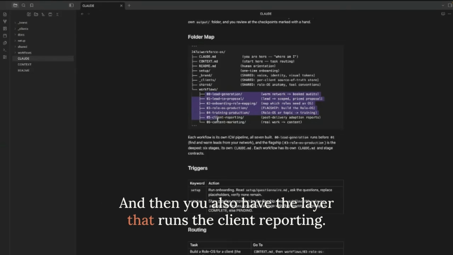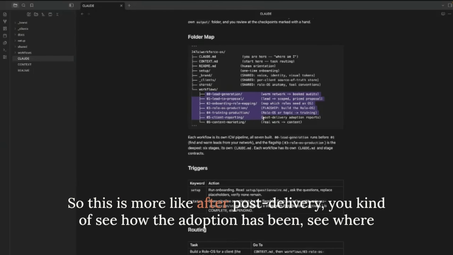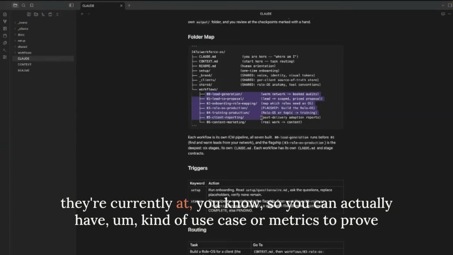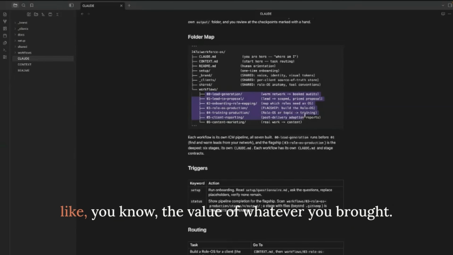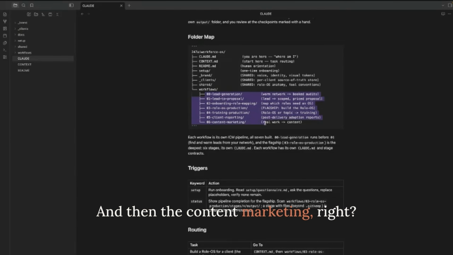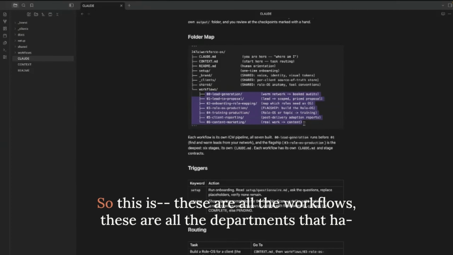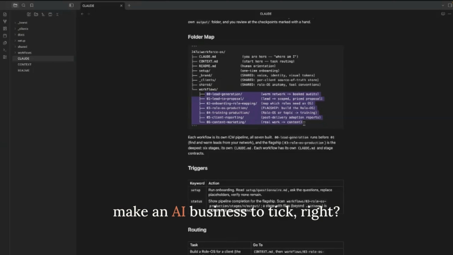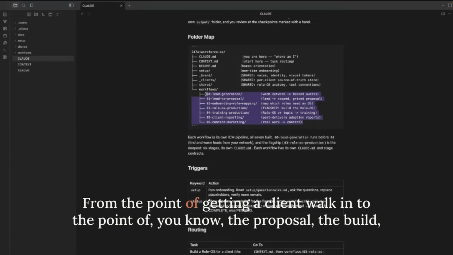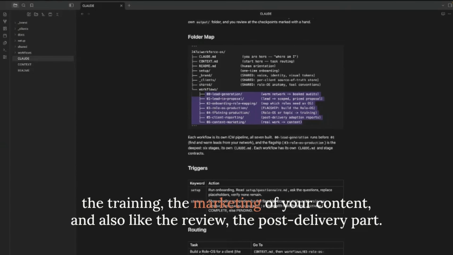And then you also have the layer that runs the client reporting. So this is more like after post delivery, you see how the adoption has been, see where they're currently at, so you can have use cases or metrics to prove the value of whatever you brought. And then the content marketing, right? So this is another part. So these are all the workflows. These are all the departments that make an AI business tick, right? From the point of getting a client walk in to the point of the proposal, the build, the training, the marketing of your content, and also the review, the post delivery part.